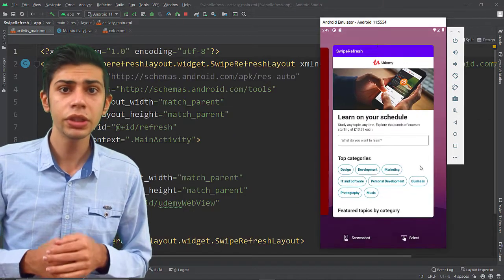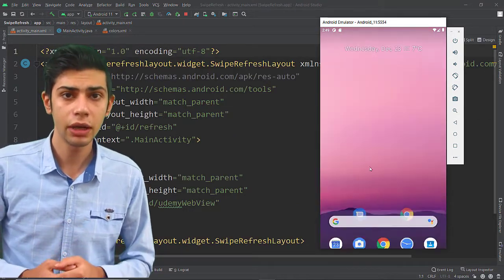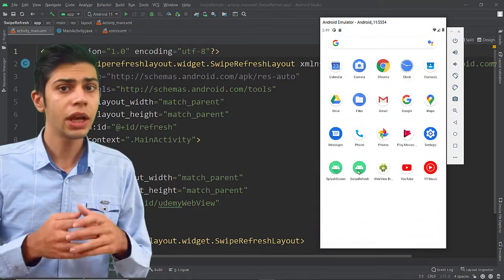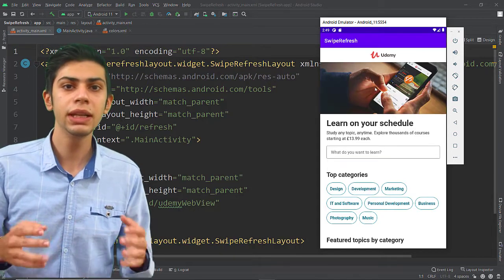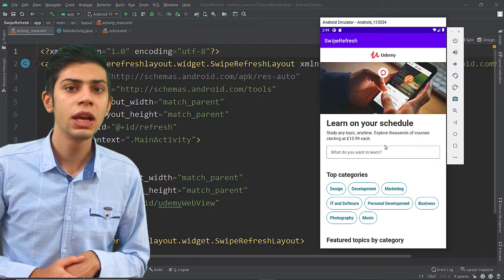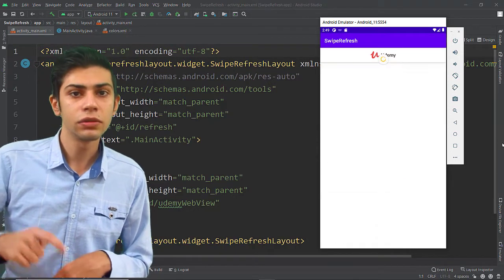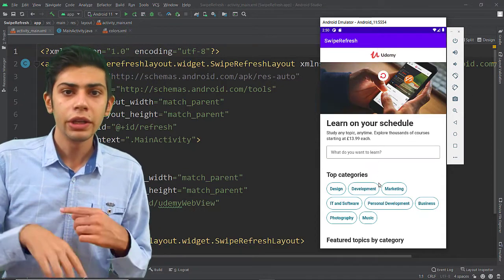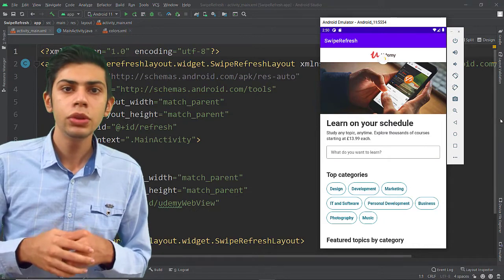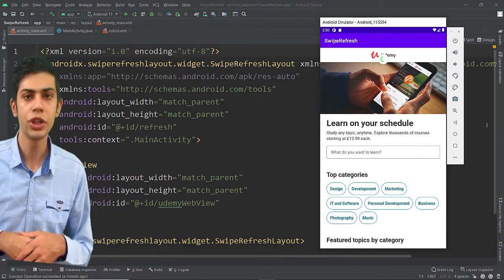After that, we are going to make a SwipeRefreshLayout. We are going to make our Udemy website in our application really easy, and we are going to make a swipe refresh layout. When we swipe, as you can see in the picture, my web view is going to refresh.